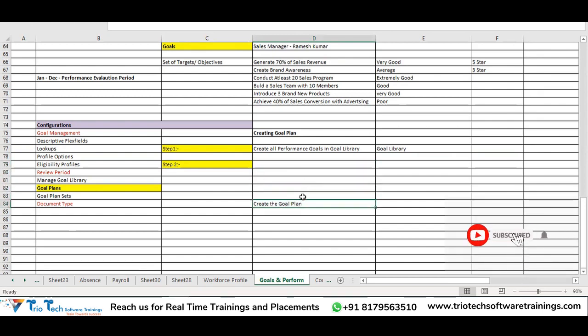Because when you're creating a goal plan, you have to capture something like review period information and performance document type information. And also, team, prior to creating the goal plan, you should also define your eligibility profile. So these are the prerequisites, team, before you create the goal plan. Before you create the goal plan, these 4 are the prerequisites to define, team. So let us define them as steps.